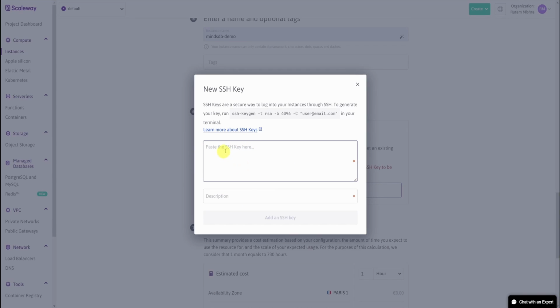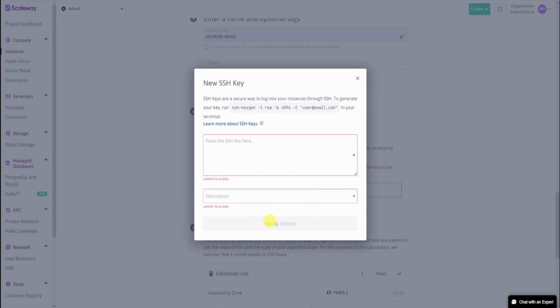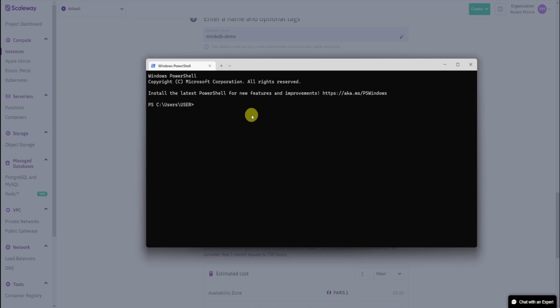Now what happens is that we need to paste our public key in this space, and we can simply add a description, and then the add an SSH key button will be enabled, and we can add it. To generate the keys, the command is already written over here, so you can simply copy it out. Then you can open the terminal on your machine and paste it there. Replace the email with yours. So I'll replace it with mine now.